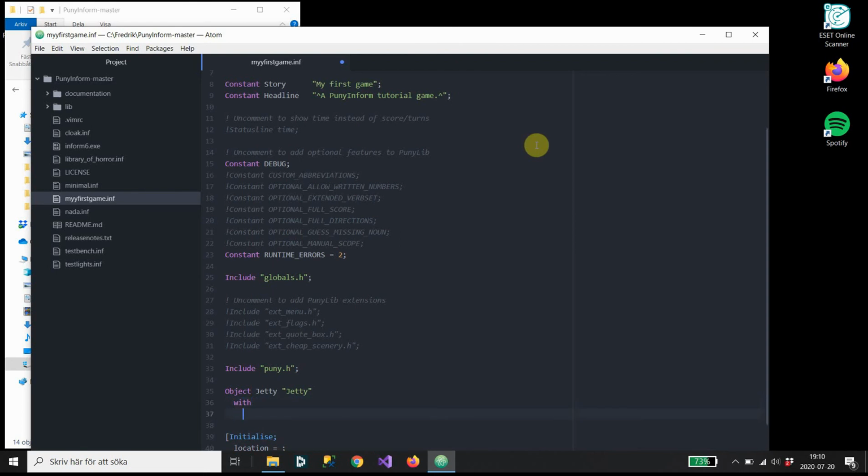So then I say with, and a location always has to have a description. That's a text printed when the player enters the location or types look when they're in the location. So we say description, and then I type a string. Could be a routine as well if I wanted to vary, but in this case I'm just happy with the string.